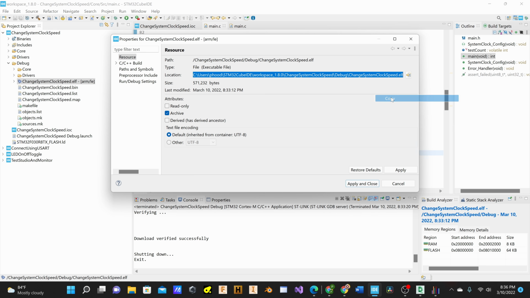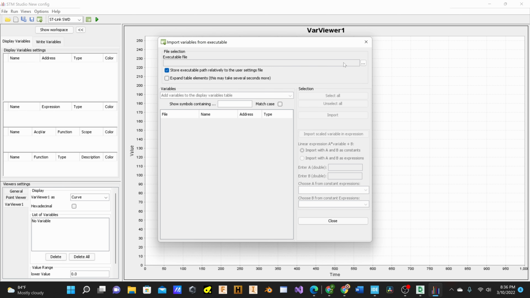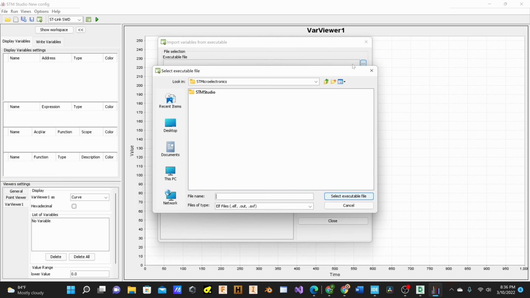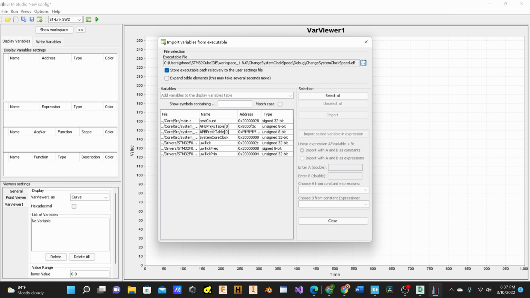So I'm going to copy this, and in the STM Studio, I'm going to right click here and import, and this is the executable file that I'm needing here. So I'm going to press the ellipsis and paste it here. I'm using Control V because it didn't give me the option when I right clicked, to select executable file, and it usually says this. I'm not sure why it says this, but the gdb command print x ampersand APBPrescTable 0 failed, but that doesn't matter because all we really care about is the test count.